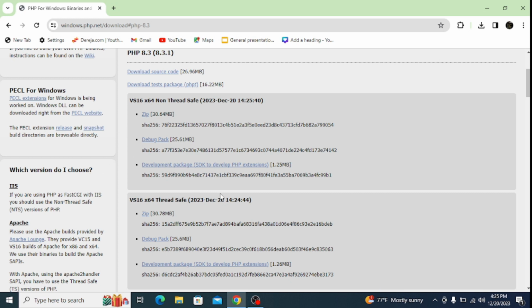Here you can see the latest version of PHP. Now go all the way down here and you can see that we have the non-thread safe and thread safe options. So go for the thread safe option and click on this zip file. This starts downloading the file.